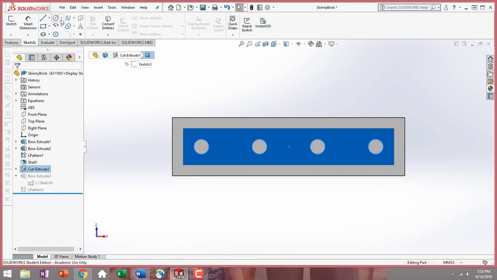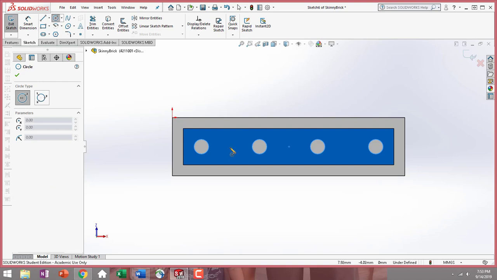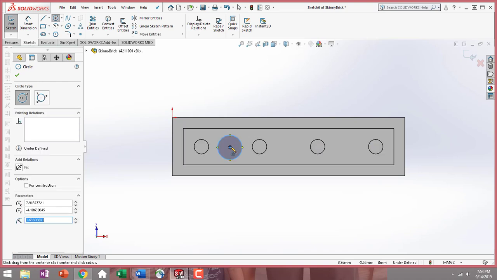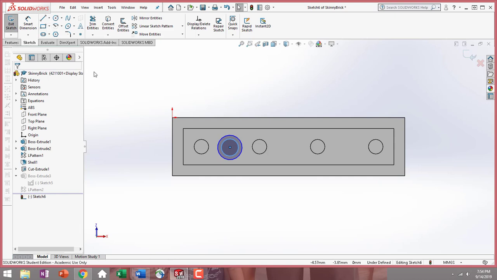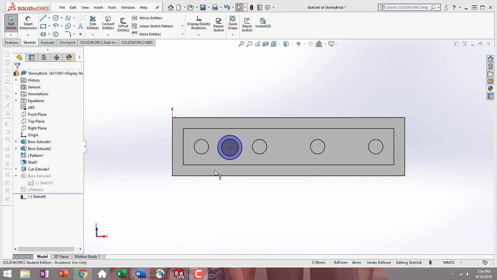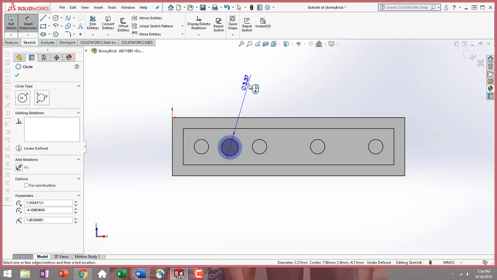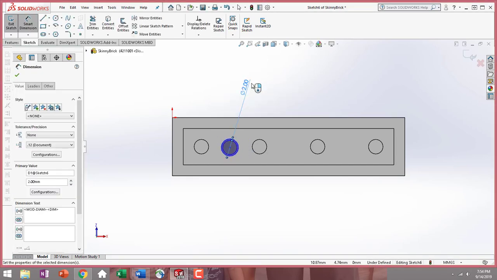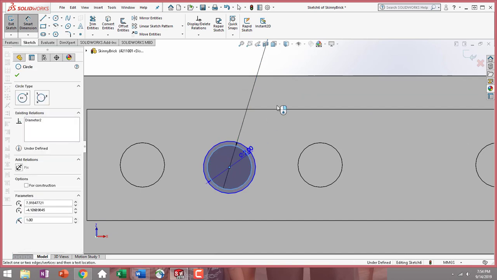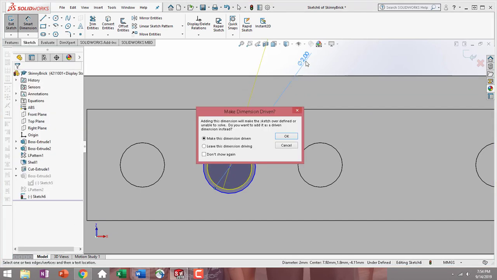Go to your sketch tab and select your circle tab. I'm just going to place 2 concentric circles. These are much smaller. Once you have the first one placed, go ahead and let's smart dimension that outer circle to be 2. And I'm going to zoom in and dimension the inner circle to be 1.